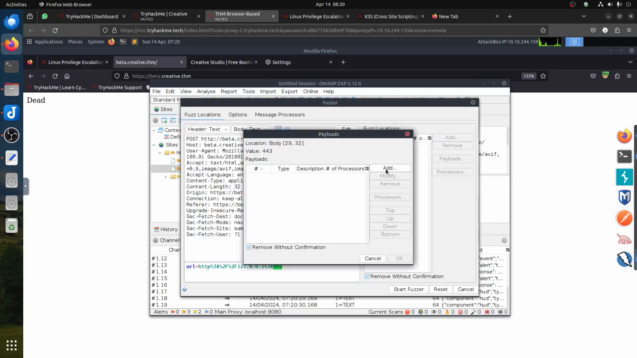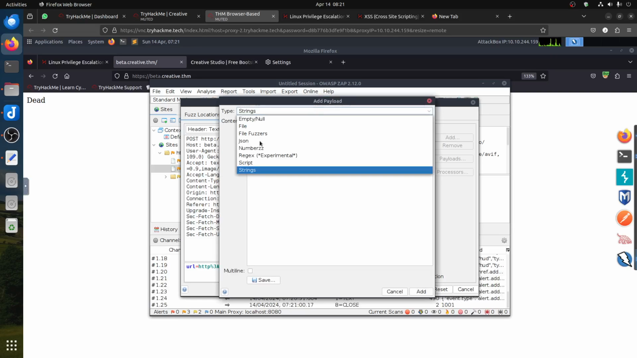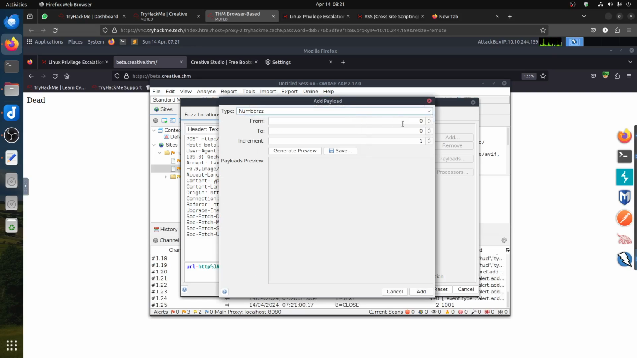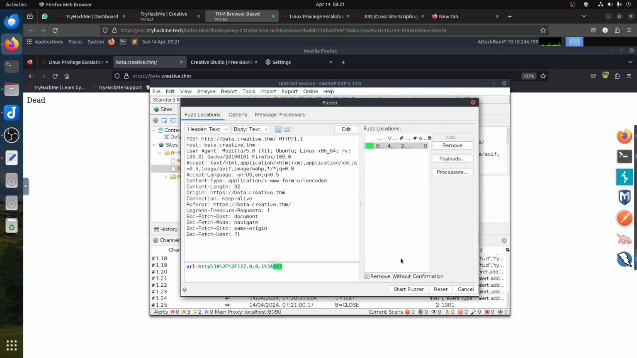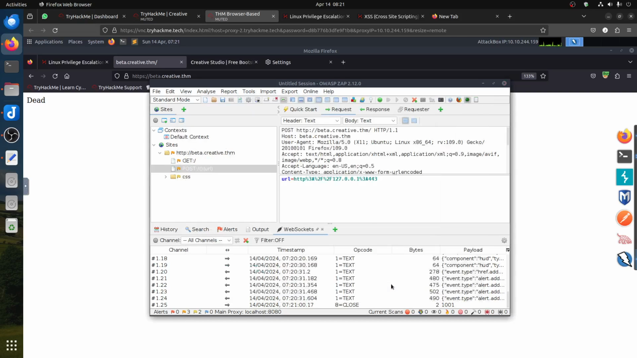And then we click add. We have a not string, it's numbers. Let's start with test because we know 80 is working. Let's not go too much. Let's get 3000, step with 1, add. Okay, and let's start fuzzing.